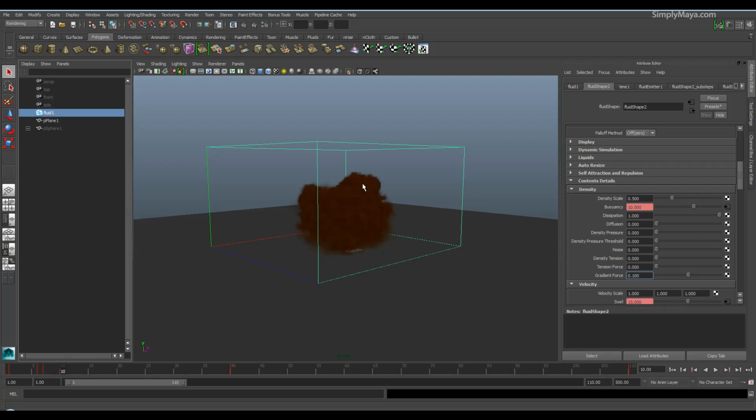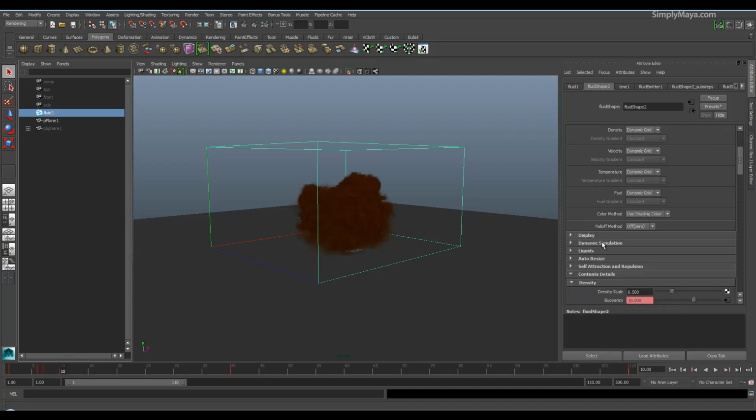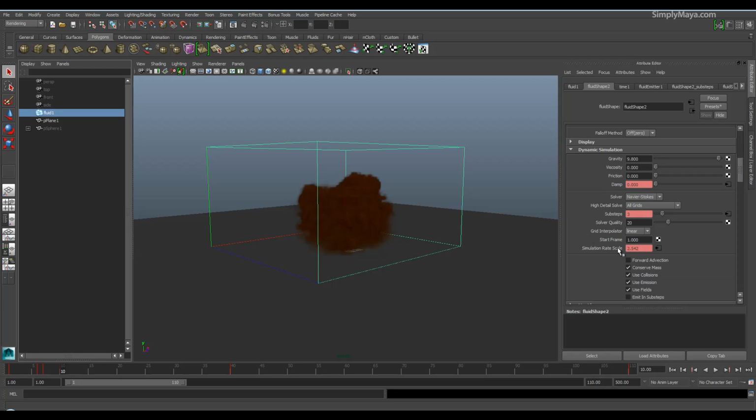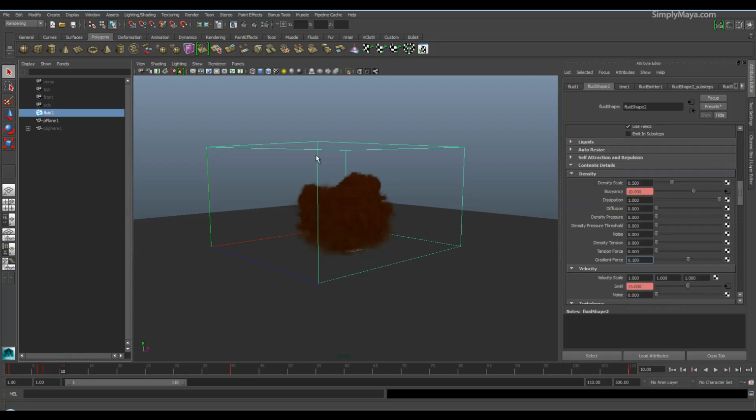Obviously this being an explosion, you want that sort of chaos right at the beginning, but then as it goes up I want it to get less chaotic and lose energy, which is why we used a little bit of damp. And we've also, if we look under the dynamic simulation, we've also keyed this damp, as I said, and this simulation scale rate. This is all so we get a big blast at the start, but also, you know, it loses energy over time.